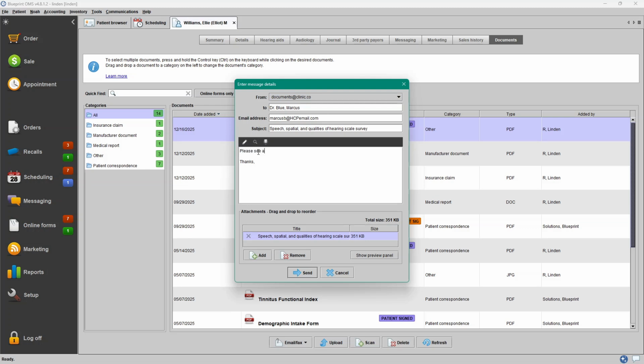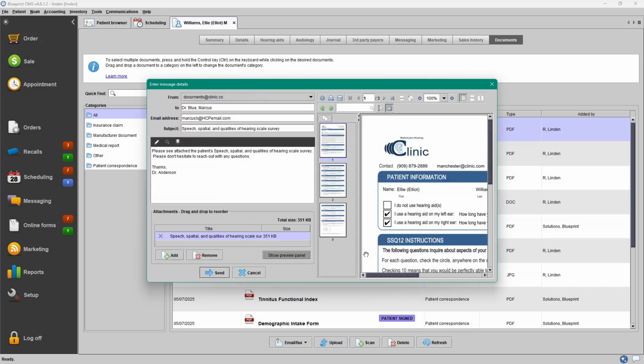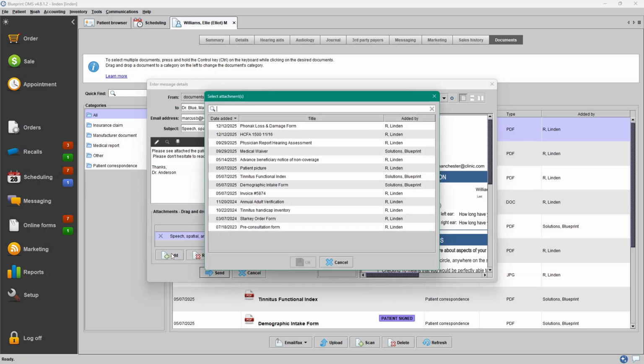You can then write your email body. All users will have access to the text-to-speech tool, and if you have Blueprint AI enabled, you can also use the rewrite and proofread tools. At the bottom, you have the option to add, remove, and preview the attached documents. Clicking Add will show you a list of all documents in the patient file.